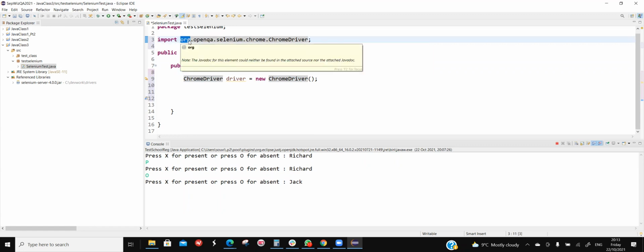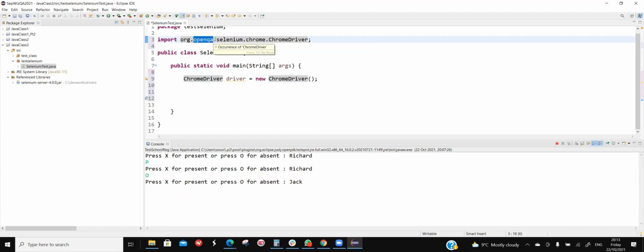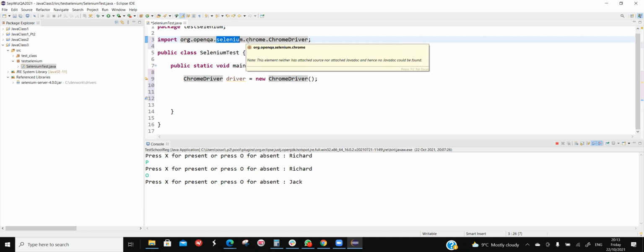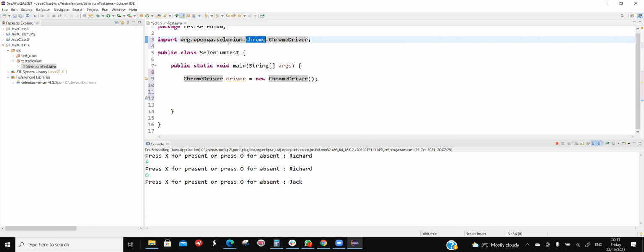Okay, it means org is a main package. Inside that, there is an OpenQA package. Inside that, there is a Selenium package. And finally, you have Chrome package. Okay, these dots are basically saying that these packages are under the other one. And then finally, you have a class called Chrome driver class.